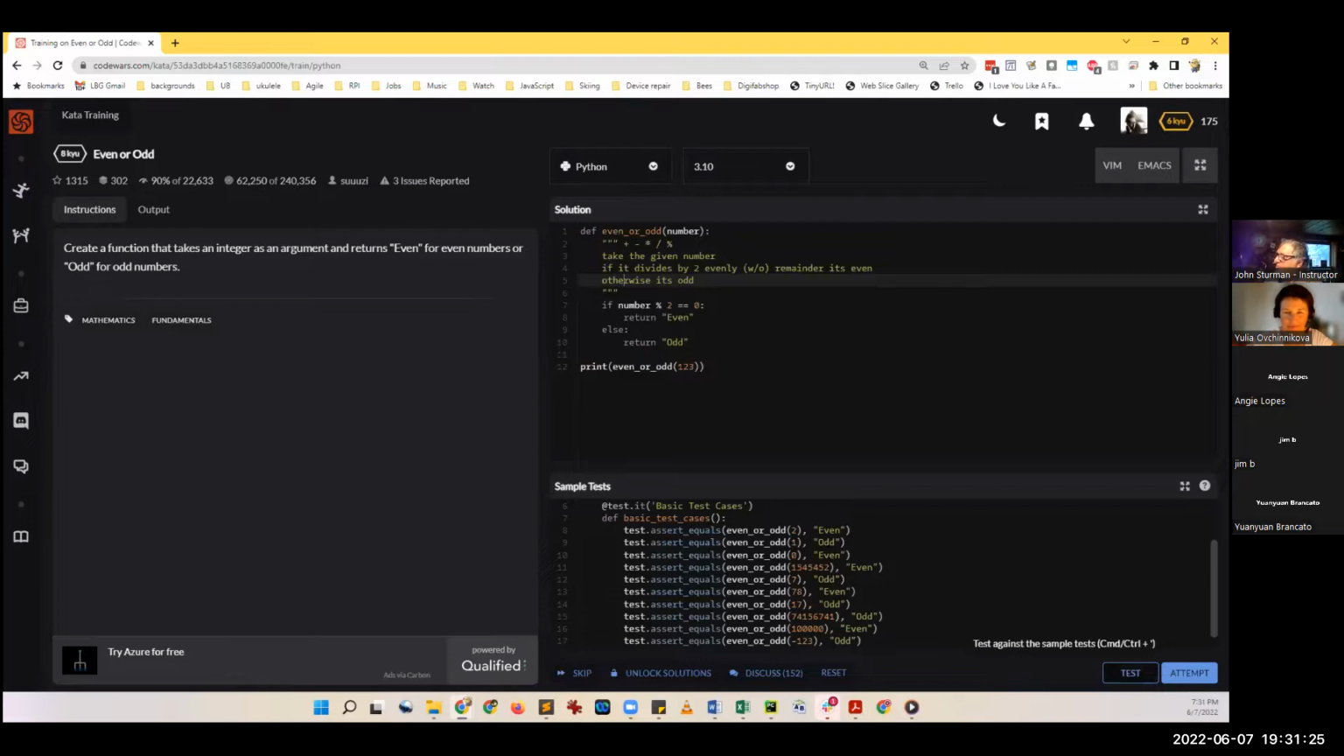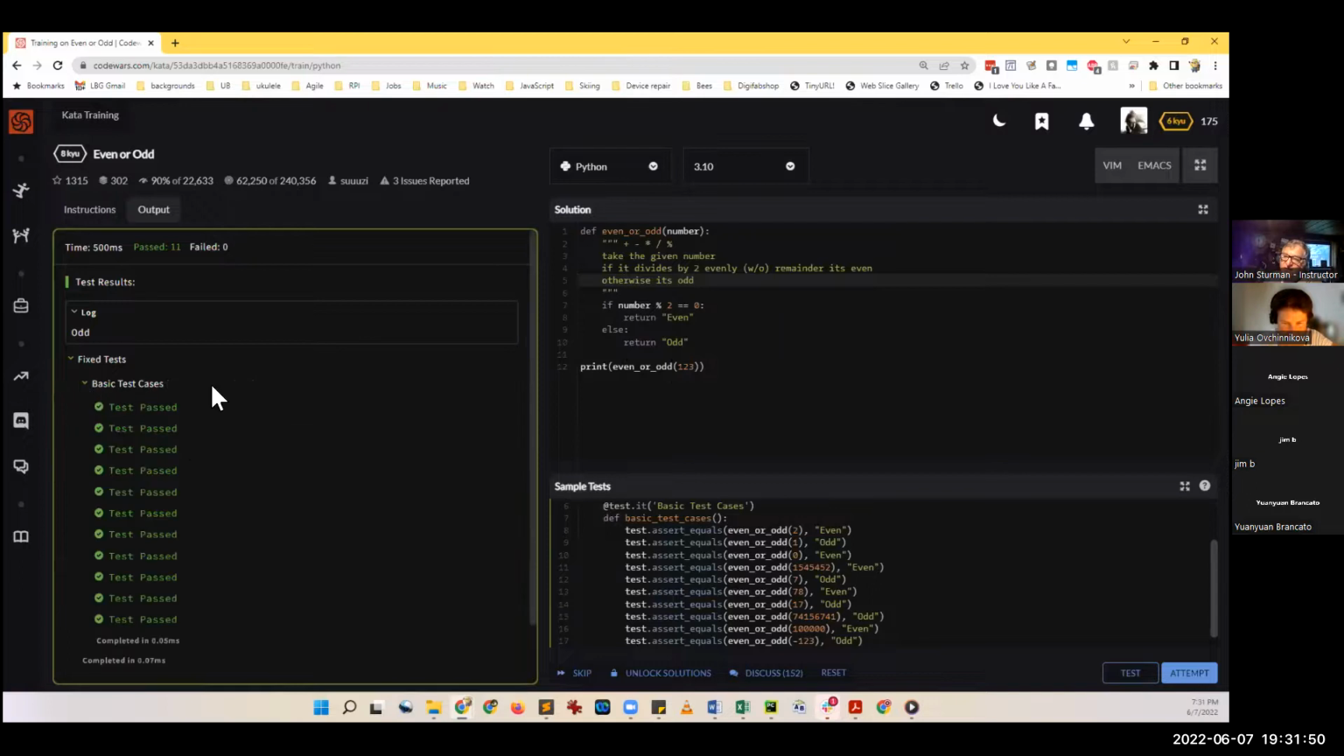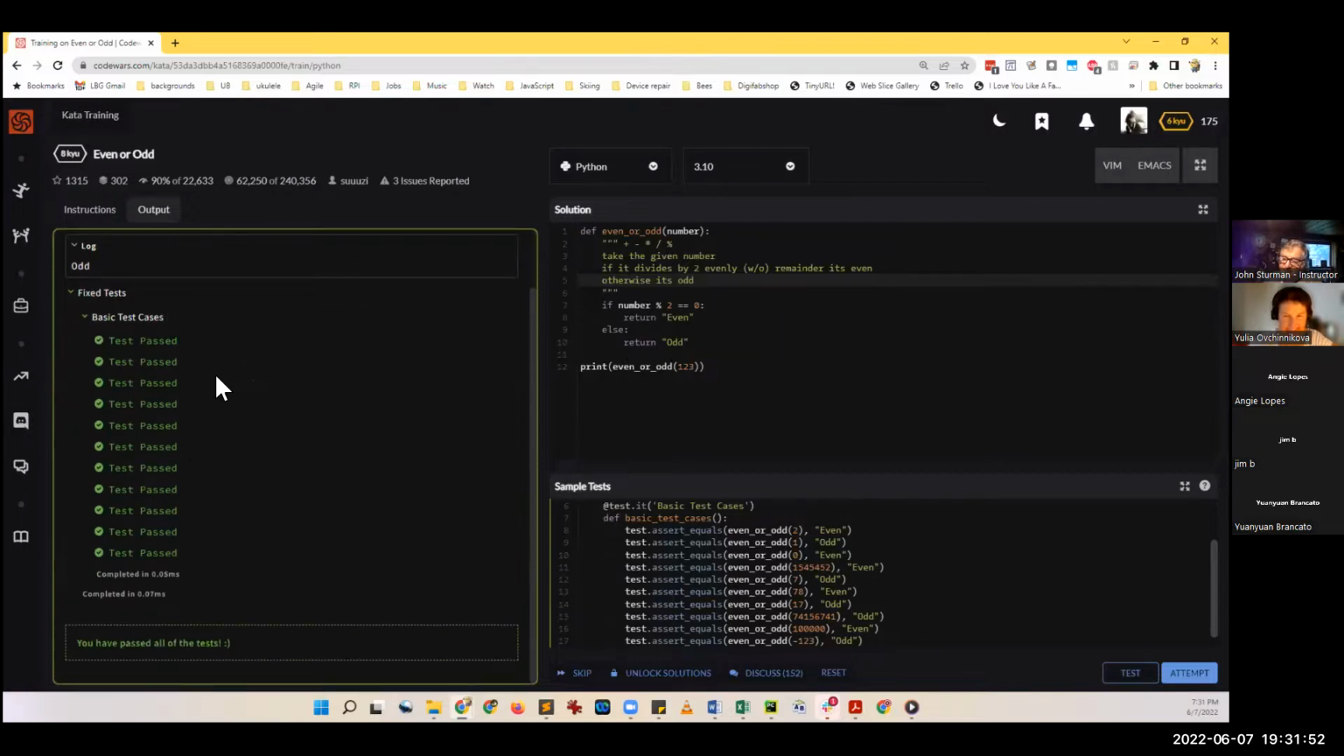Human eye only, right. Okay, so let's give it a test. And look, we passed all the tests. Yay, we did it. And you see here, this piece here, the log, says odd, because I said print even_or_odd and passed in a value, and I did my own little test. That's what this is. But it went through 11 tests. We can expand it, and we can see each test passed.